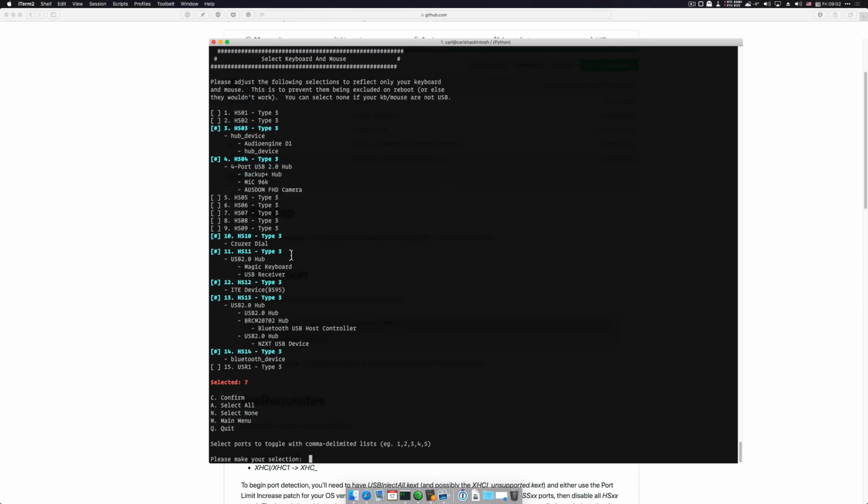So I'm going to press 3 to disable 3, comma, disable 4. I'm going to disable 10. I'm going to keep 11 enabled. I'm going to disable 12. I'm going to disable 13. And I'm going to disable 14.